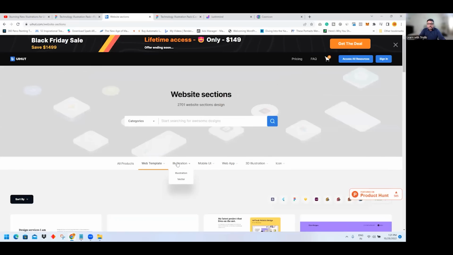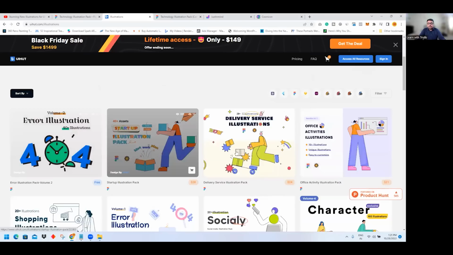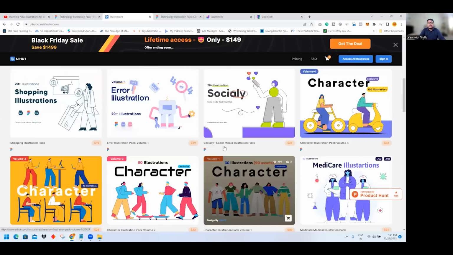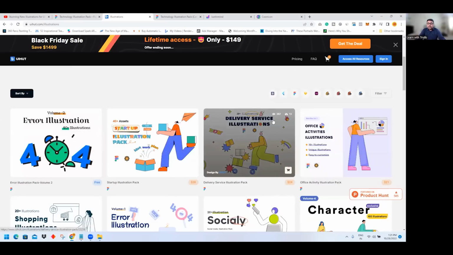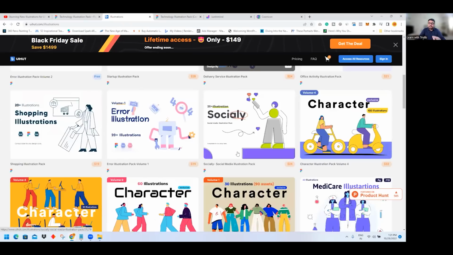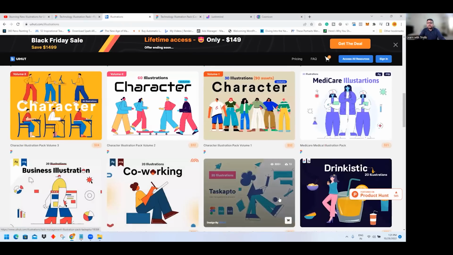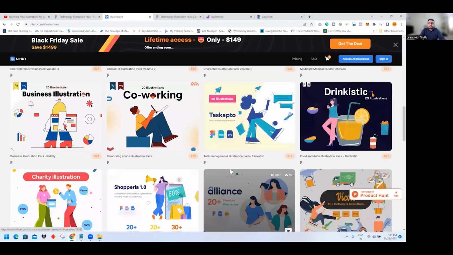Okay, even this particular site has a lot of illustrations and vectors. All these illustrations you can actually have if you are going for the lifetime access. Since the Black Friday sale is going on, you can save a lot if you act right away. There are a lot of character sets, that's the best part of the thing. There are a lot of character sets that you can actually use in your design.